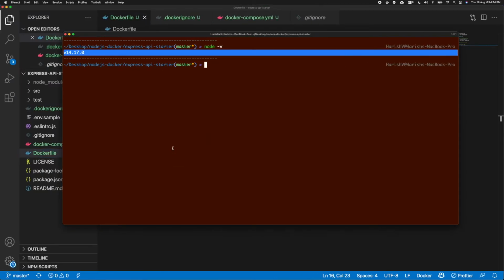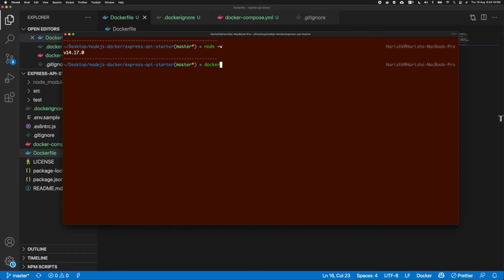Let's go back to a terminal, and we're going to key in docker-compose up -d --build. So let me explain this command. Here we have Docker Compose, and we're going to spin up our containers, and -d tells it to run in detached mode, and --build tells it to build the Docker images. So with this command, let's press enter.